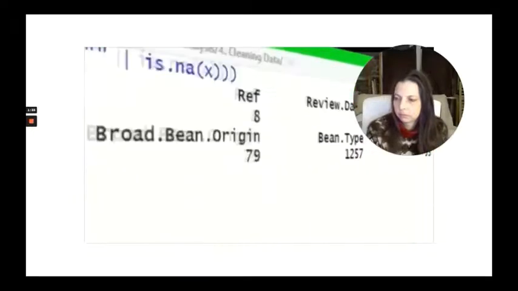There's a huge amount of reasons why you might have missing data. And now it starts to become a little bit of a problem when we look at things like bean type, because bean type has got 1,200 missing values. That's a huge proportion of the data set. And in that case, we might have to do something about this.